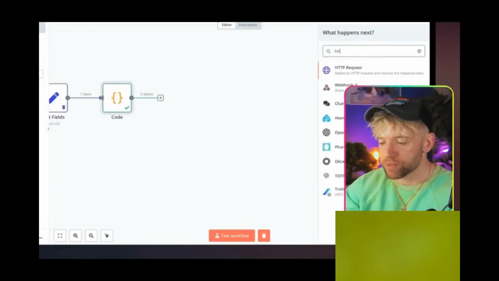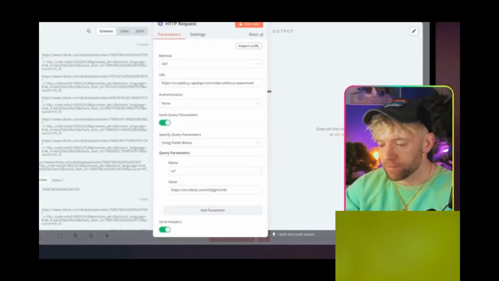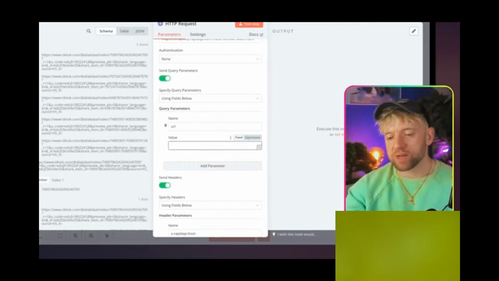So then let's go to here, another HTTP request. Beautiful. Now check this one out. Import curl. Boom, get this one in here. Bam. And it has populated, but it's this value here. So check this out. What we need to do now is give it the value from the code.